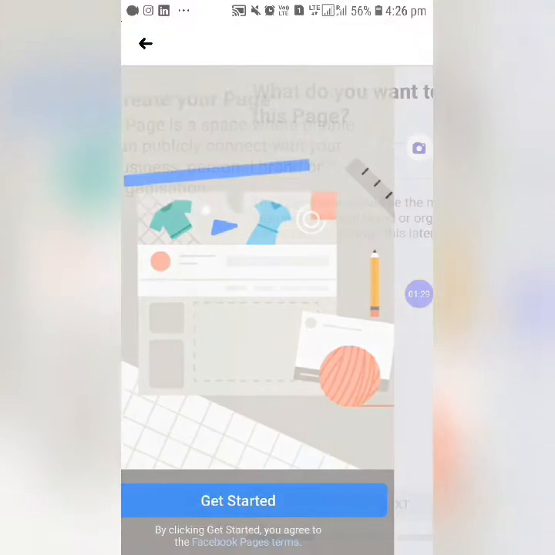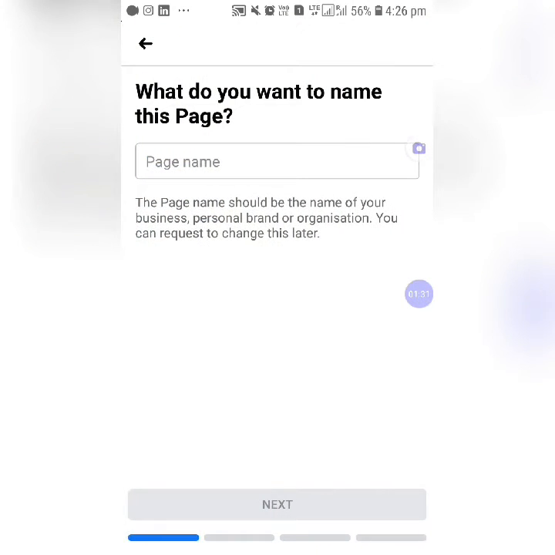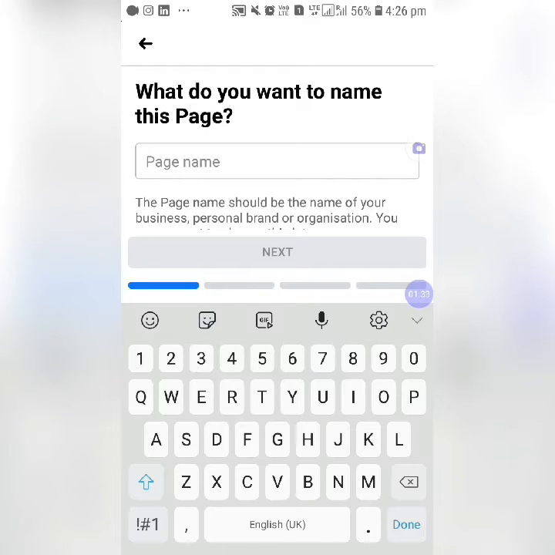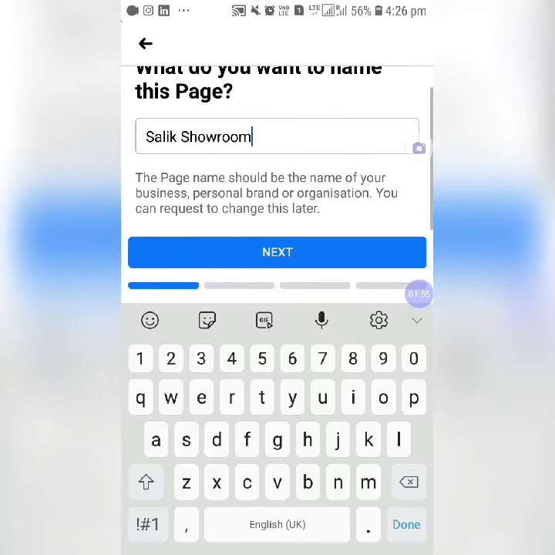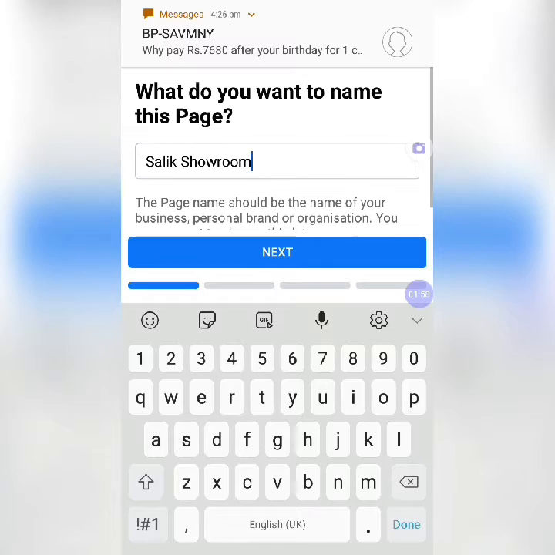Get started. First important thing is we have to give the page name. What do you want to name this page? The page name should be the name of your business, personal brand or organization. So let's give it Salik Showroom. I have given it the name Salik Showroom. So it will depend from business to business.